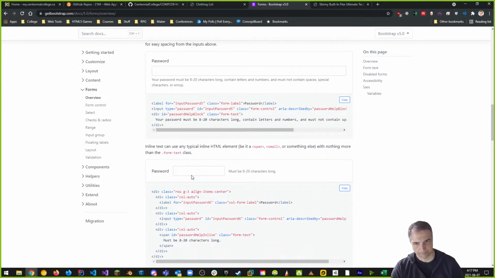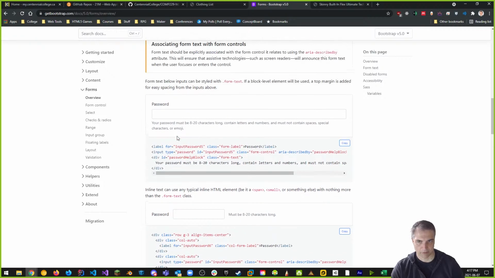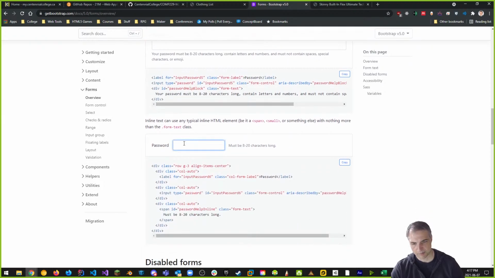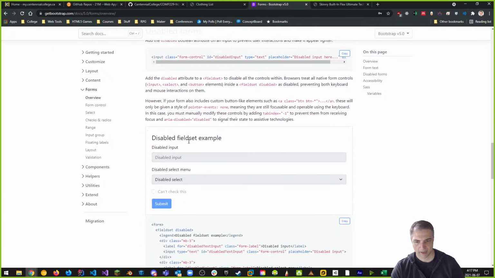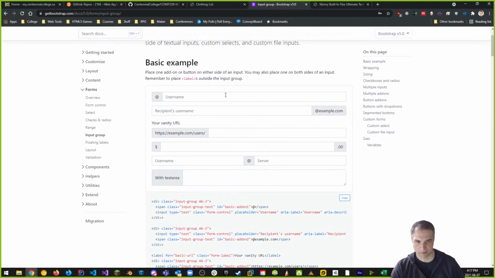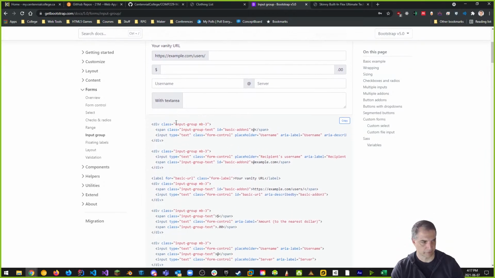Here is an example of a form text with the type of password. When you start typing the password, it gives you obfuscated text with these little dots. That's one way of doing it. We can do a select, and there's also something called an input group. Let's look at input group. An input group looks like this, and I think it's a better way of doing forms.